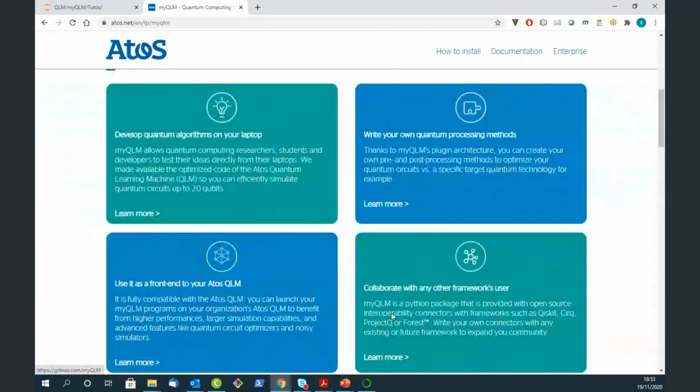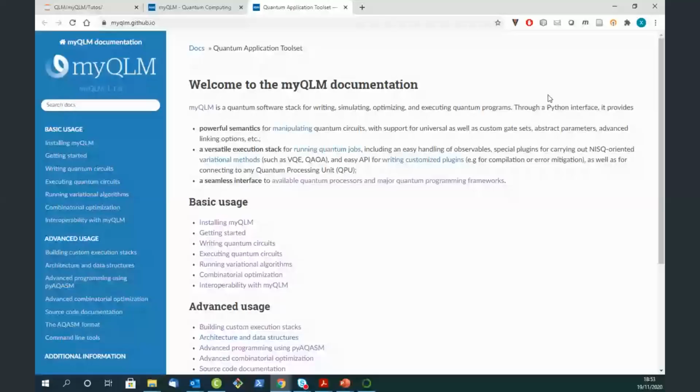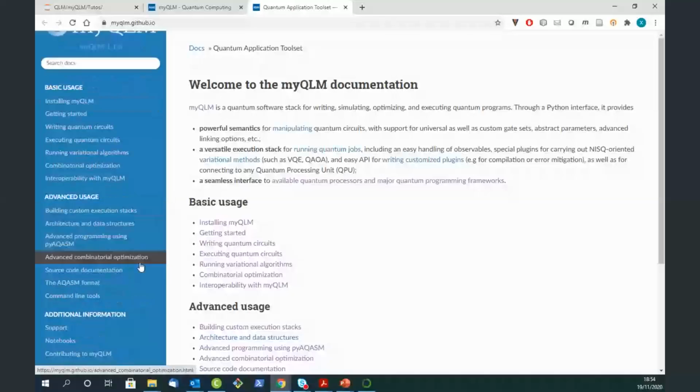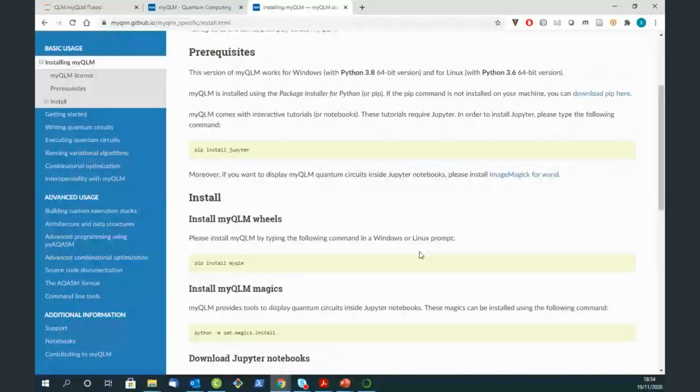So if I go in the documentation part, what you can see, you have also hosted on GitHub a full documentation of myqlm, and you will have a very interesting way to progress into this documentation with a first basic usage of how to write circuits and simulate them by executing them on one of the simulators. And you have advanced usage, and we provide also, for example, if you want to install myqlm, that's very simple. You have some prerequisite for sure.